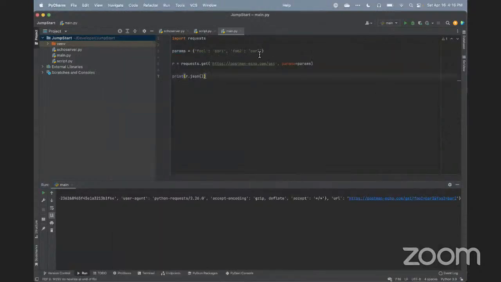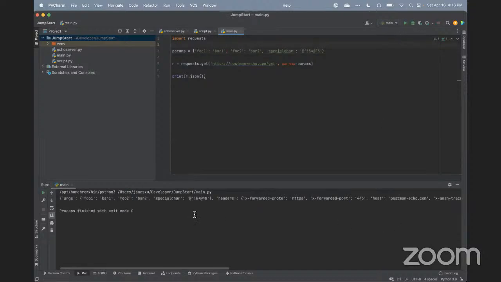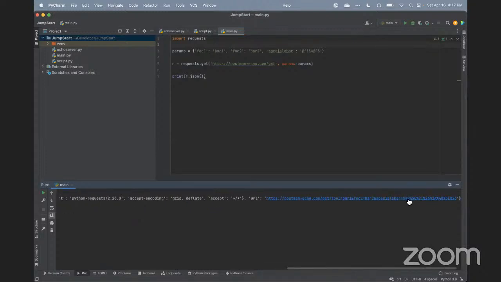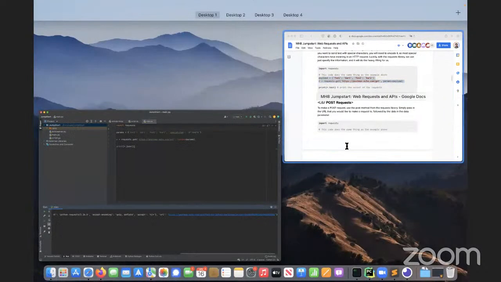And just to show what a special character would look like, we can add something like special character is equal to, let's just put a whole bunch. You can see over here that it's formatted it and returned it to us exactly the way we typed it. But in the URL, it's a string of a whole bunch of % encoded things that you can see would be a big hassle for us to type manually.